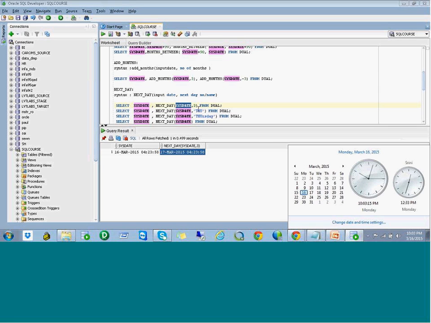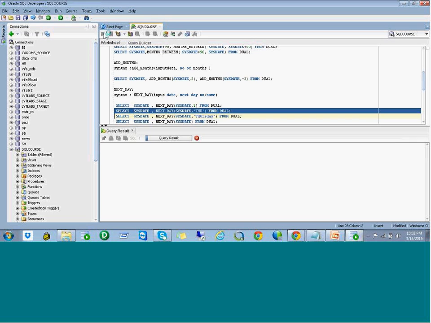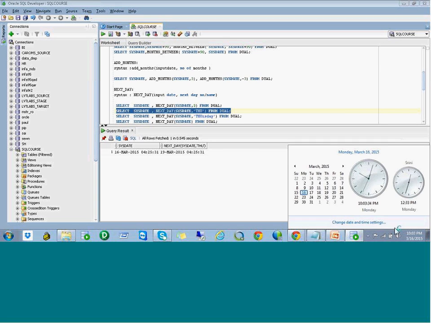If you see here, instead of the number of a day, I'm passing the first 3 letters of a day name. Sunday, Monday, Tuesday, like that. My aim is to get the next Thursday date. If you go there and see, the next Thursday date is the 19th, right?